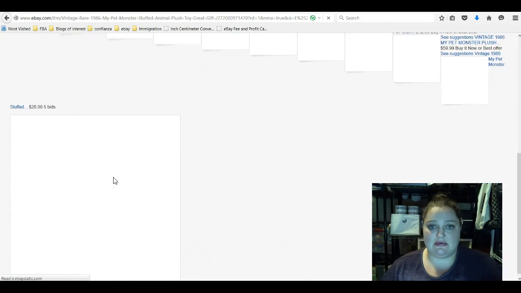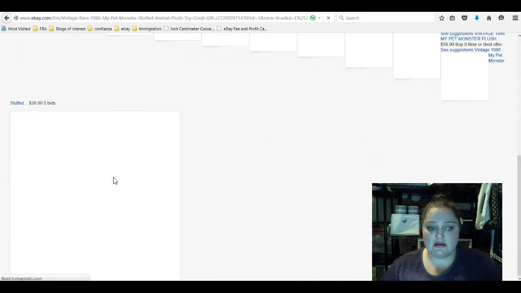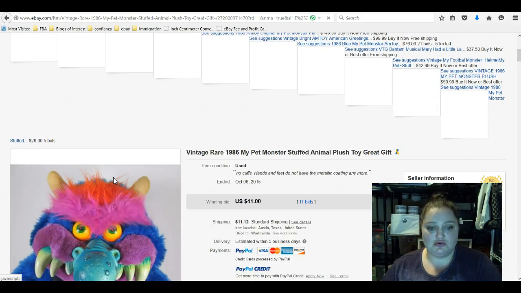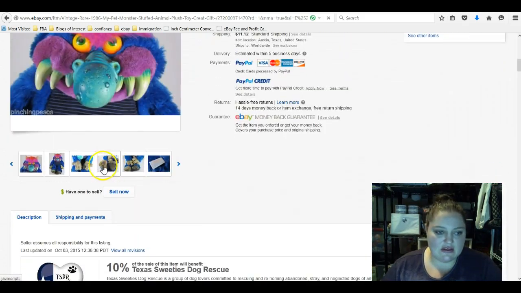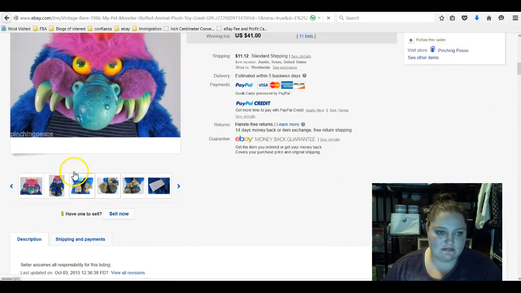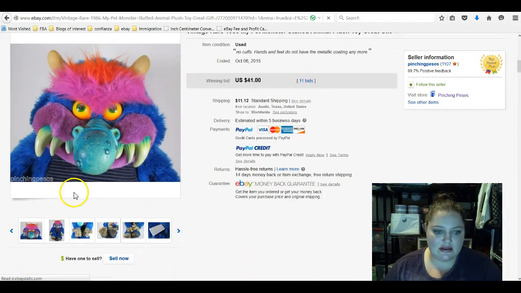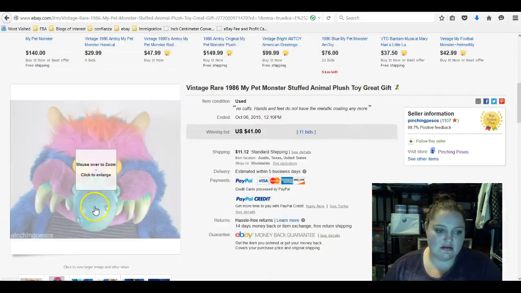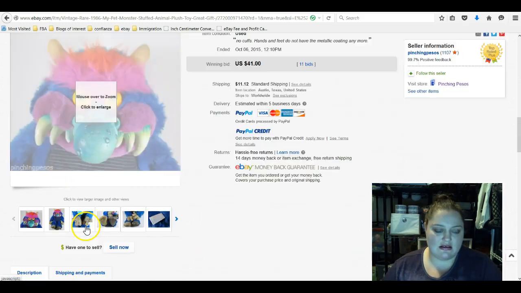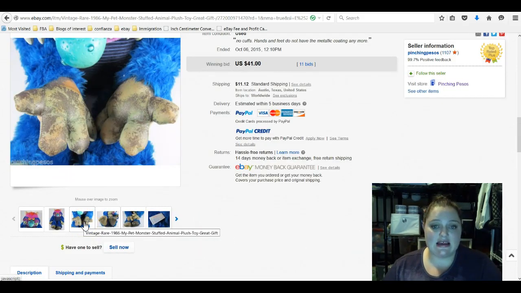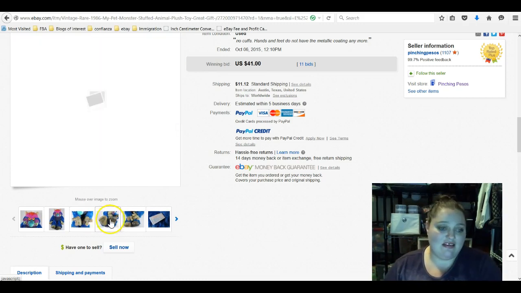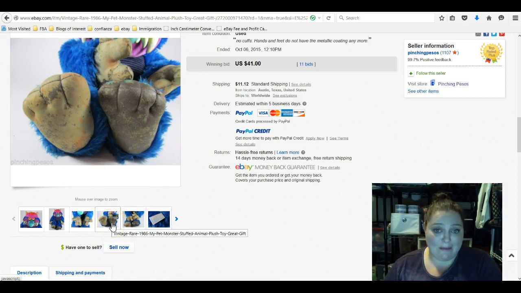I don't know what just happened right here. eBay's having an issue. There we go. If you look at his feet, the metallic had started coming off. His hands and his feet were actually kind of almost gummy. But I thought it gave him character. I thought it made him look more like a monster.